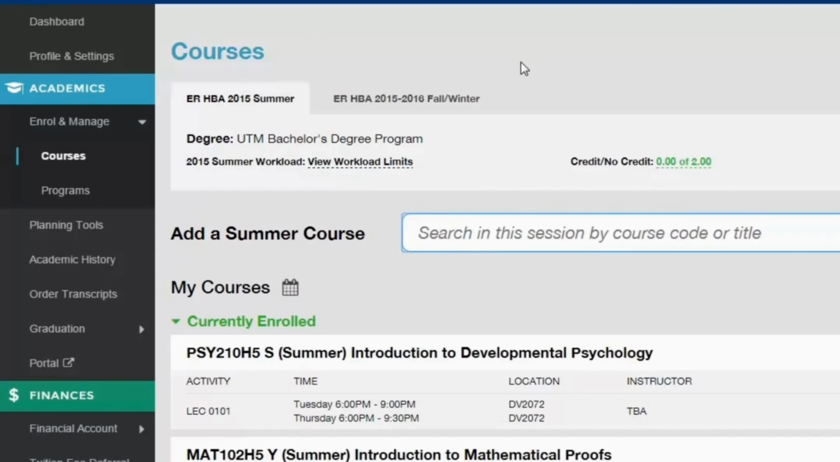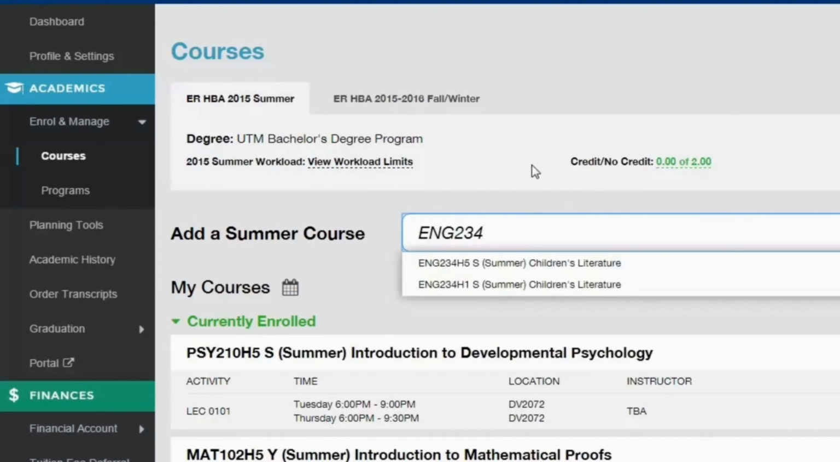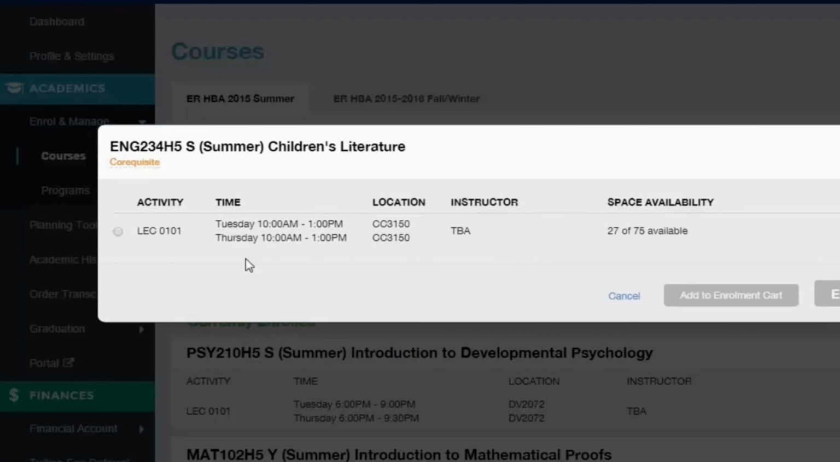Click on Enroll and Manage, search for each course on your list, and just click Add to Enrollment Cart. Course enrollment can be stressful, so in order to avoid the unnecessary stress on the big day, it is important to add your courses to the cart beforehand. This way, when the course enrollment day comes, all you have to do is click Enroll.